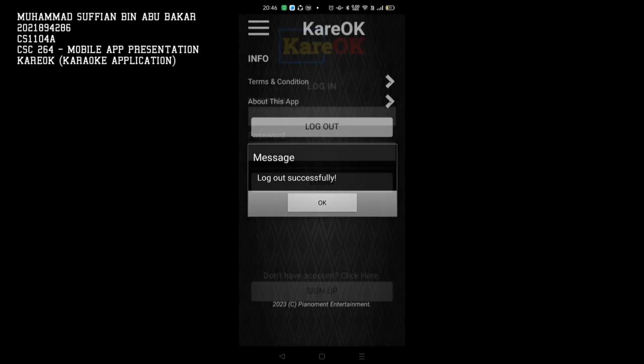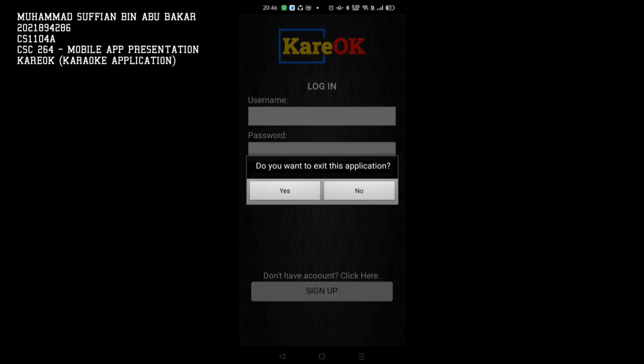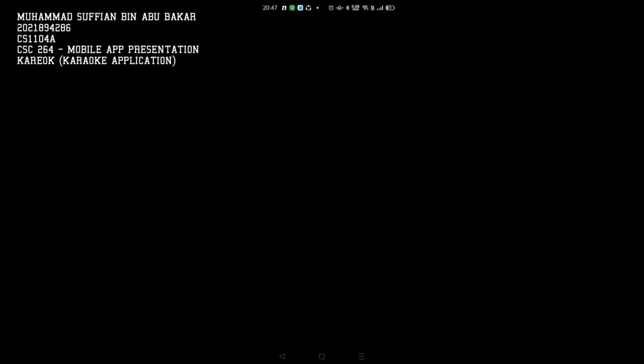Next, I click the log button again. Let's try to close all, and click back. It shows the message: do you want to exit this application? I will click yes. So here is the ending of the app.